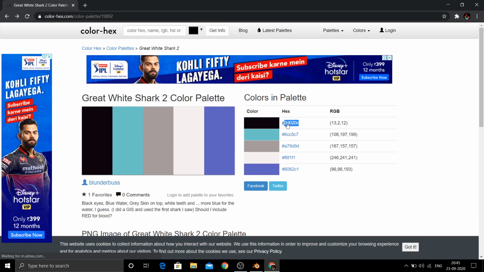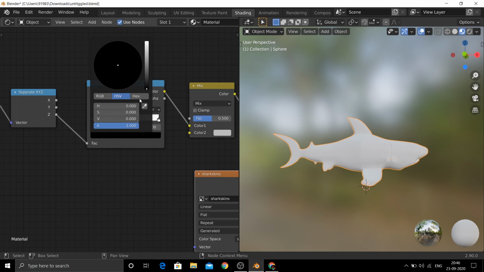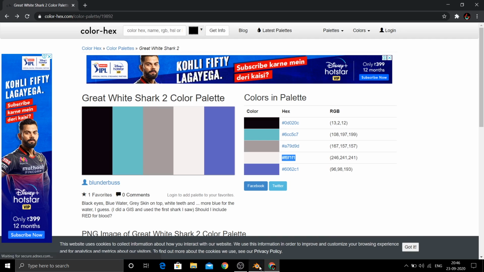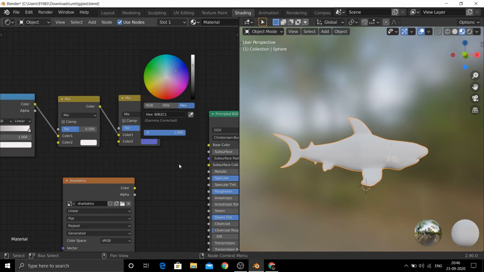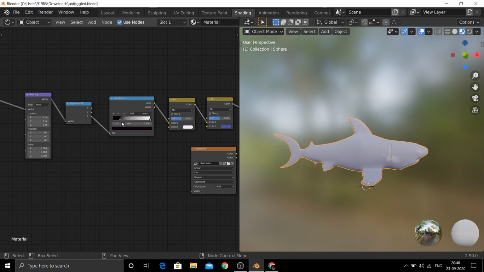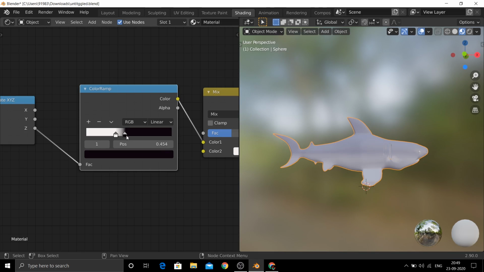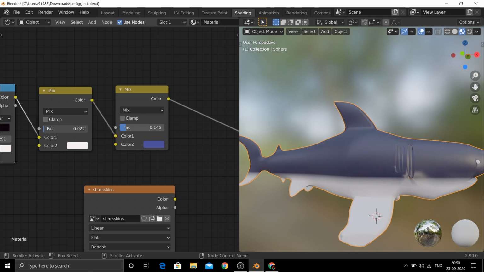Copy on the hex of the color ramp. Take the white, paste. Now purple, paste. Now connect it. Adjusting the color ramp to half purple and white. Mix RGB.